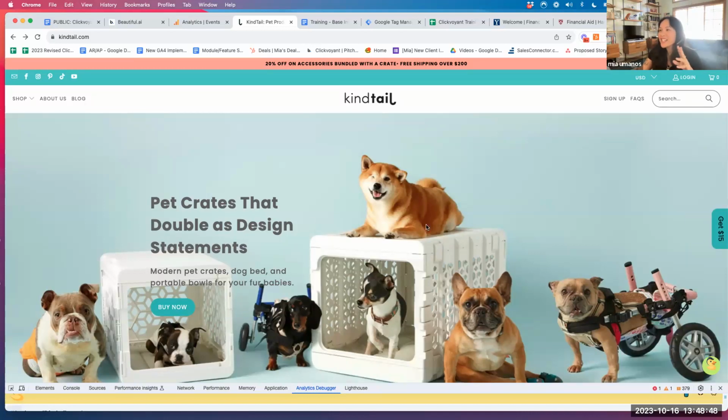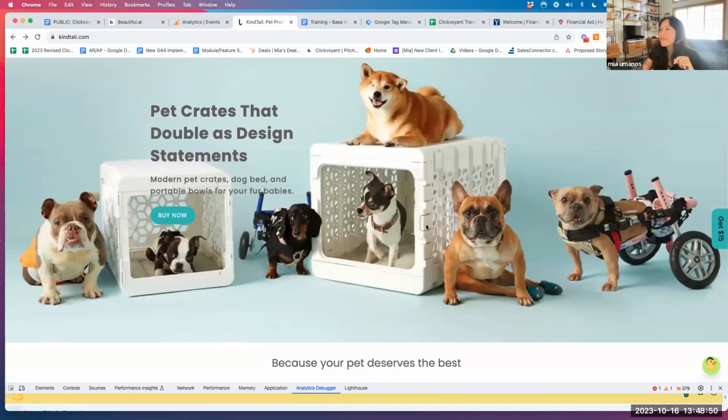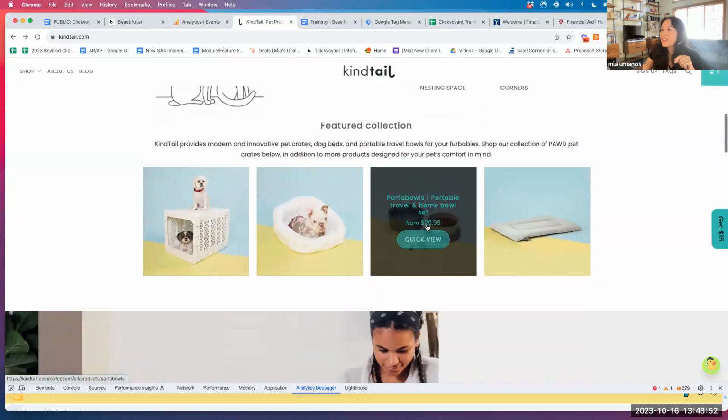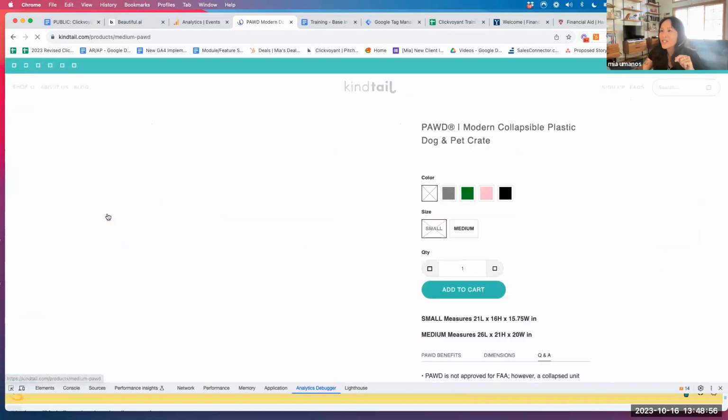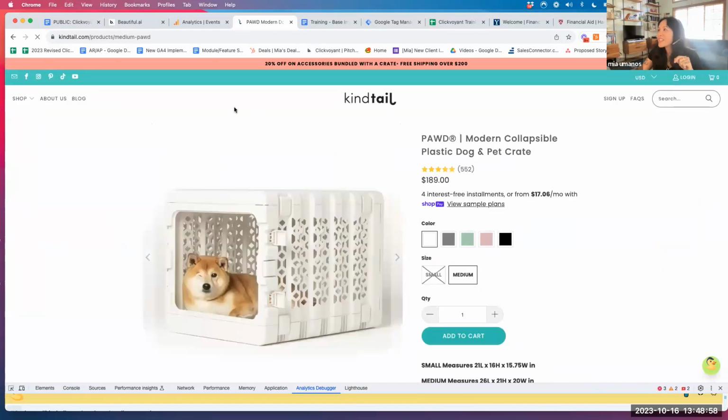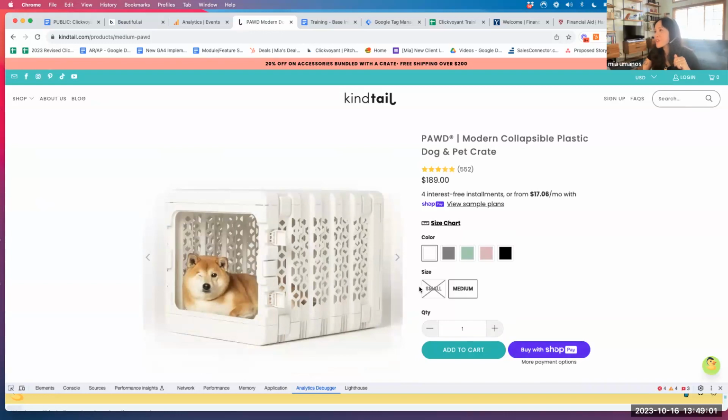Kindtail makes pet crates. Really cute store. This is one of our friendlies who are allowing us to show this. And I can see that they've got, okay, this is a Shopify store. I'm on a product detail page view.